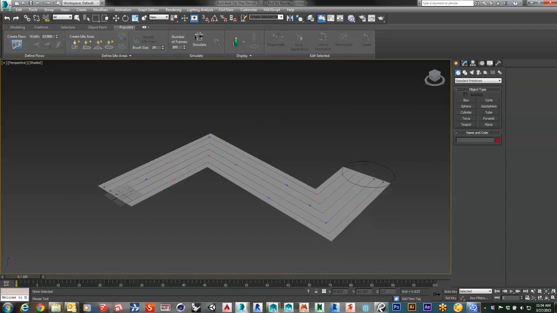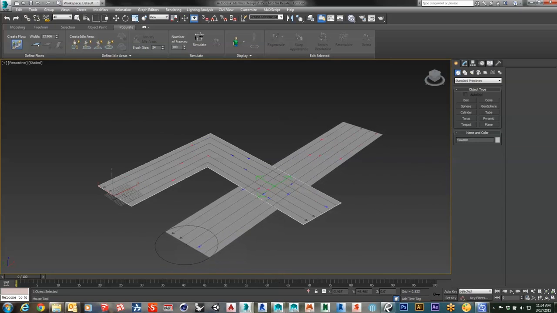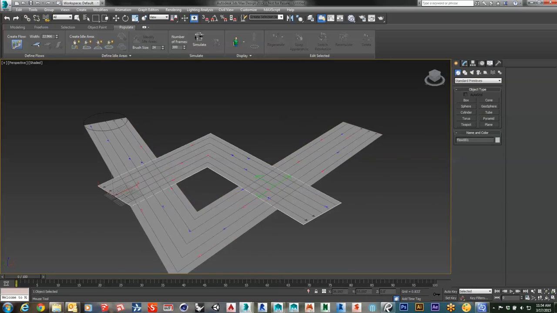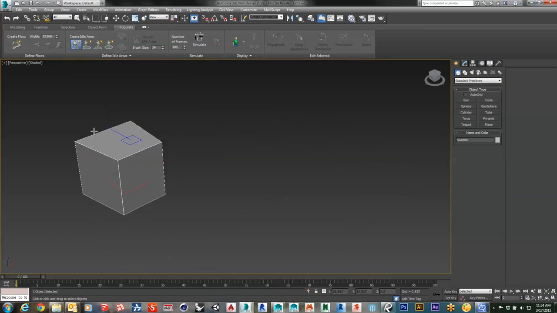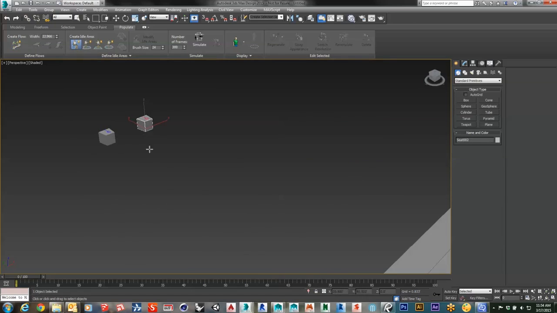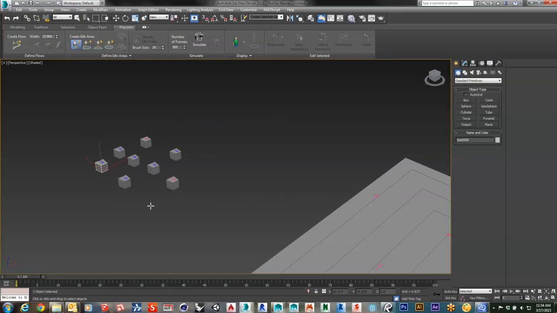So here I am just clicking a few paths for our characters to go through. And then I might also want to create a seating area. Now notice the colors, blue and pink, represent boy and girl. And it randomly chooses these.